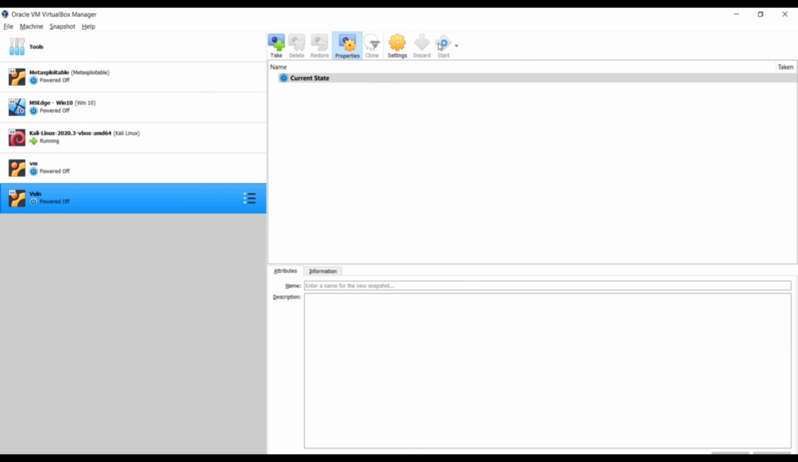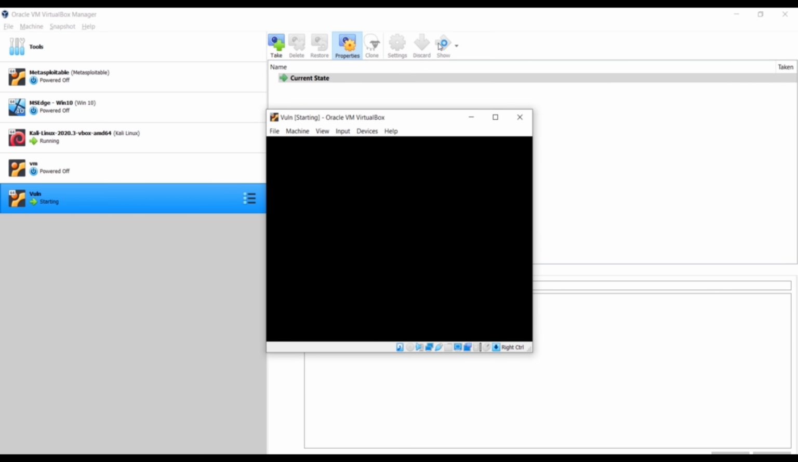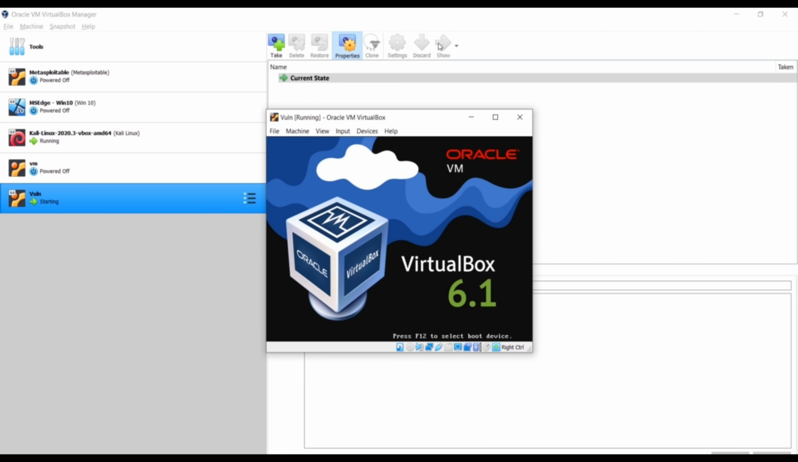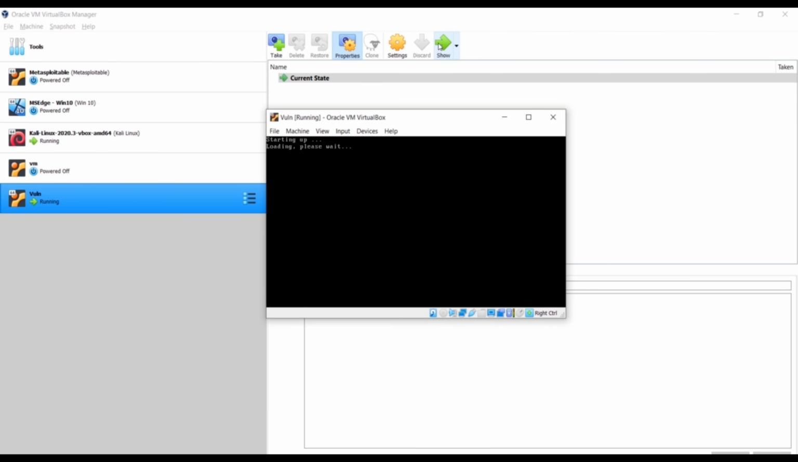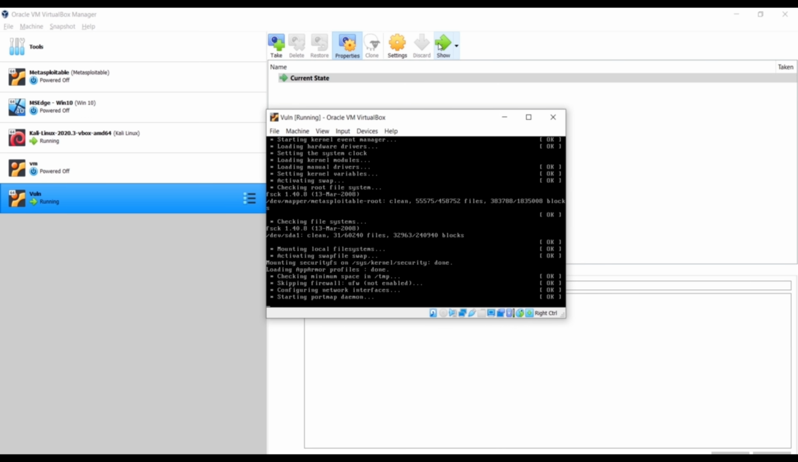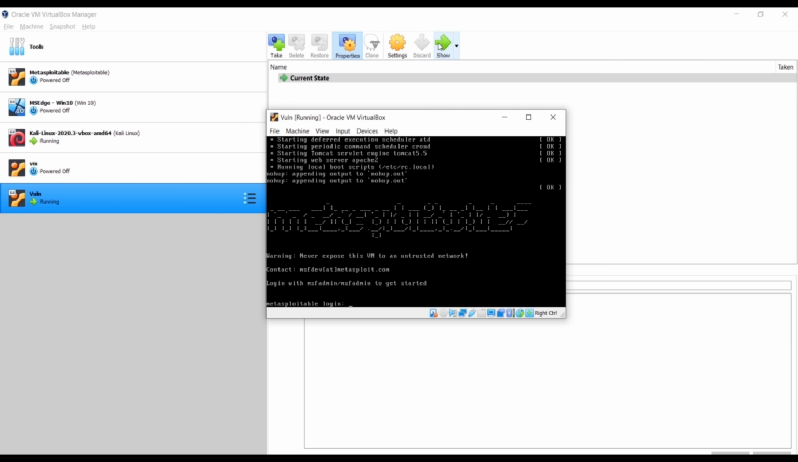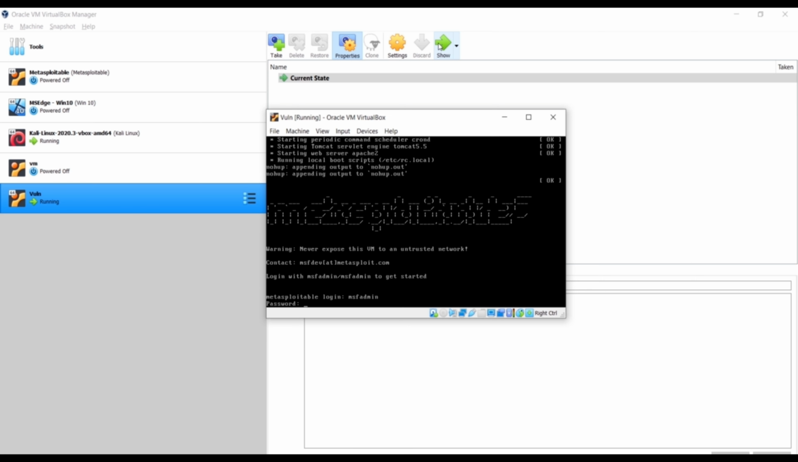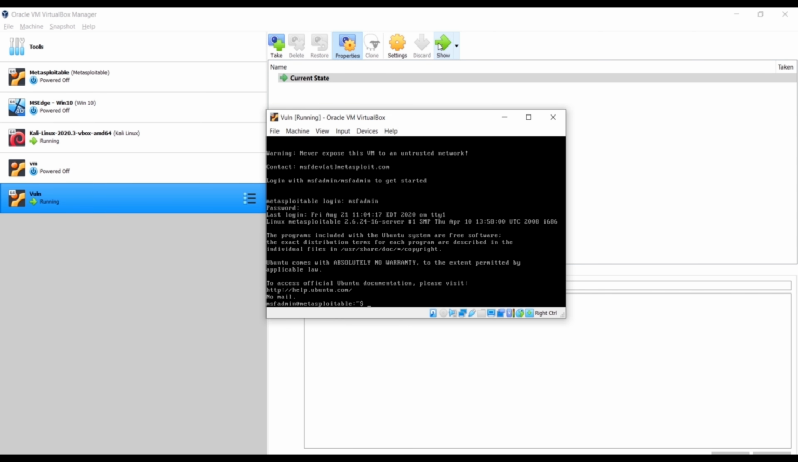You have to wait till the completion of this. You don't need to do anything, just sit back and watch what is going on on the screen. Now as you can see, the whole process of installing is being done. It is asking for the username and the password. The username will be msfadmin, and the password will also be msfadmin, and hit enter. After hitting enter, as you can see, we are inside the Metasploitable 2 machine.